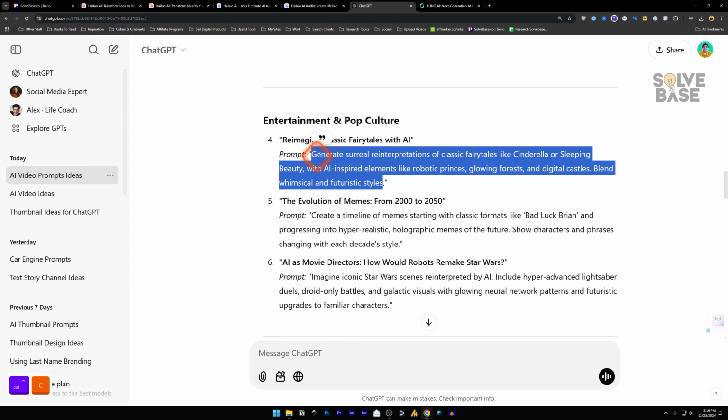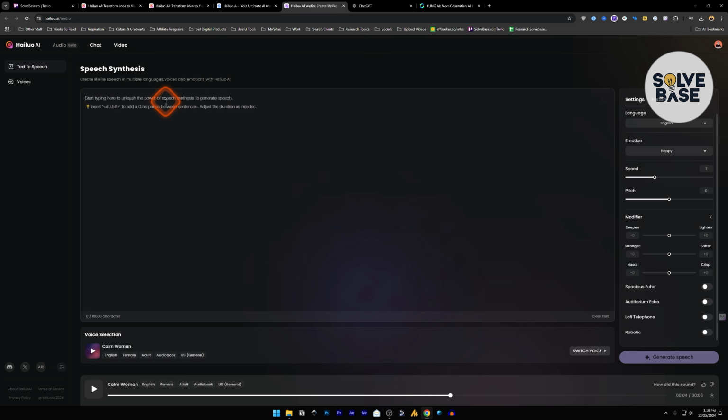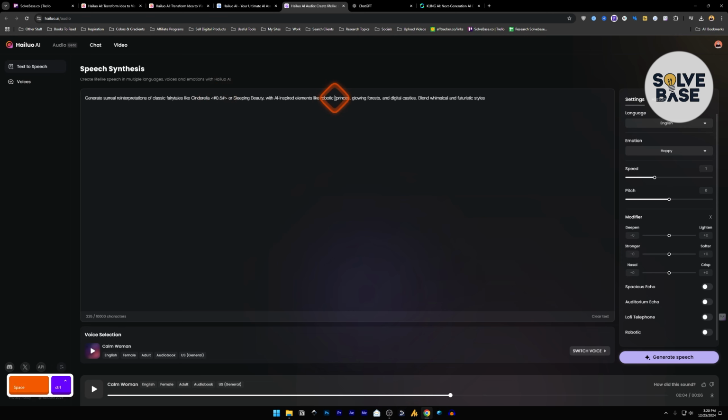Now, let's take this prompt over here and I'm just going to paste it here. And what I'm going to do is try that code as well. So after Cinderella, I'm going to paste it here, 0.5. After robotic here, I'm going to make a space and paste it as well. But this time I'm going to make it 1.5 seconds. Now let's take a look at it. So I'm going to generate speech.